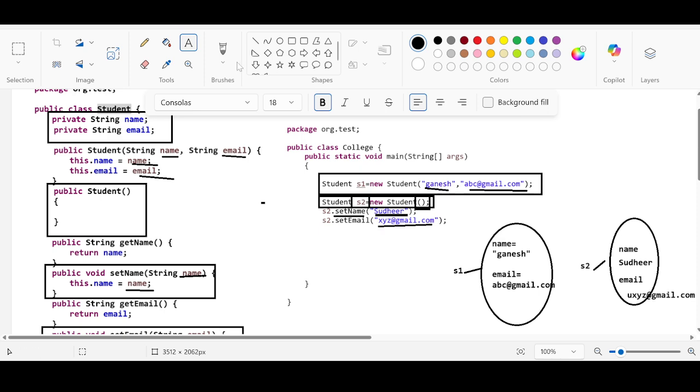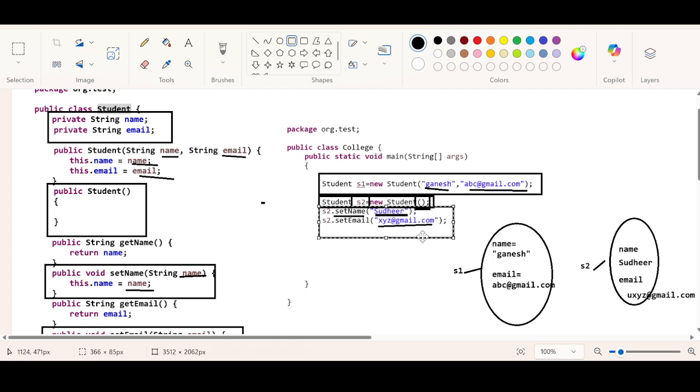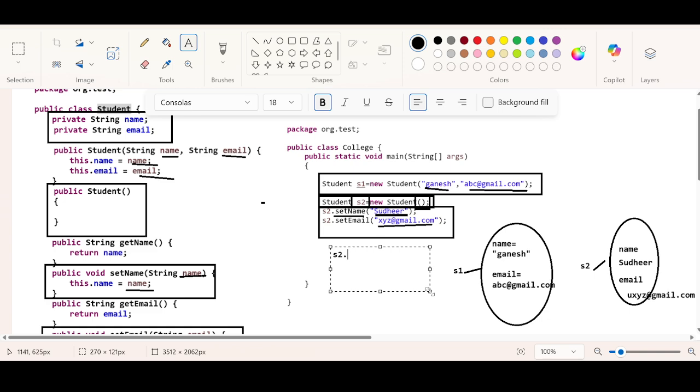The advantage of using setters is you do not have to follow the order. You can do the vice versa also. Firstly, you can set name, or firstly, you can set email. Or you can set name only, it is optional. If you want, you can set name only and leave the email empty.